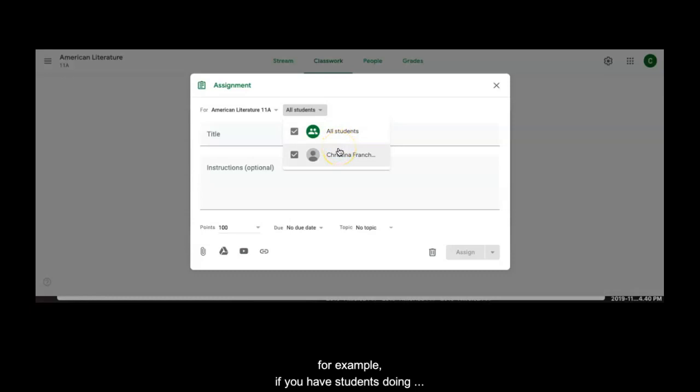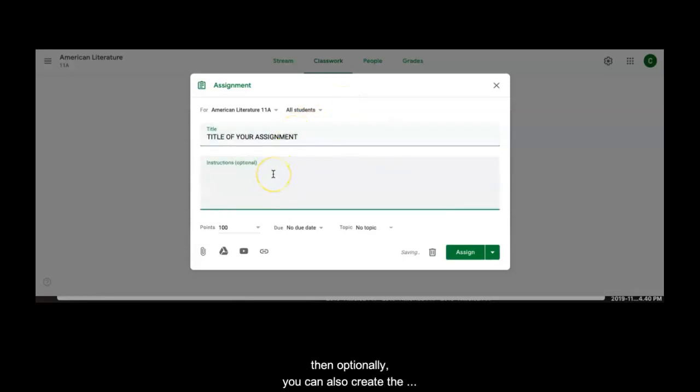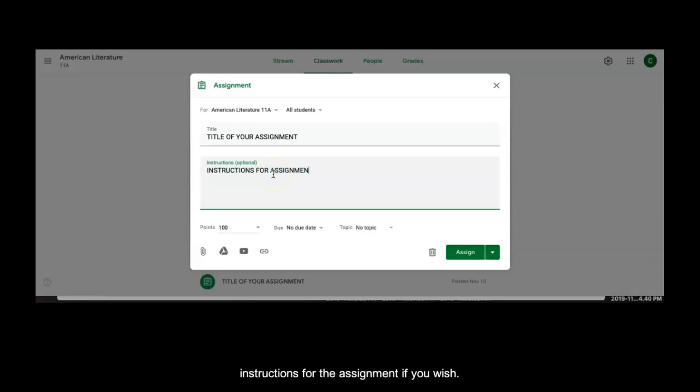So, for example, if you have students doing group work, you may just choose the 3 or 4 or 5 of those students who are going to get the assignment. For our purposes, let's just assume all students are going to receive the assignment today. You'll then need to create a title for your assignment, and then optionally you can also create the instructions for the assignment if you wish.